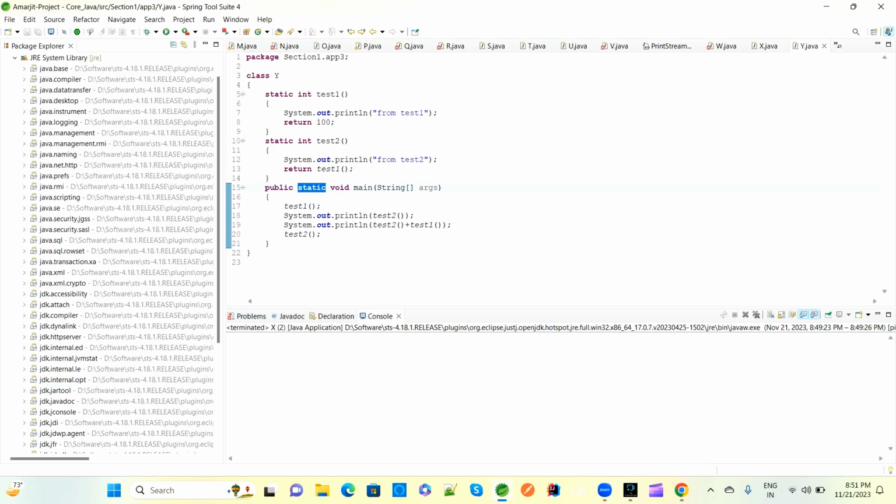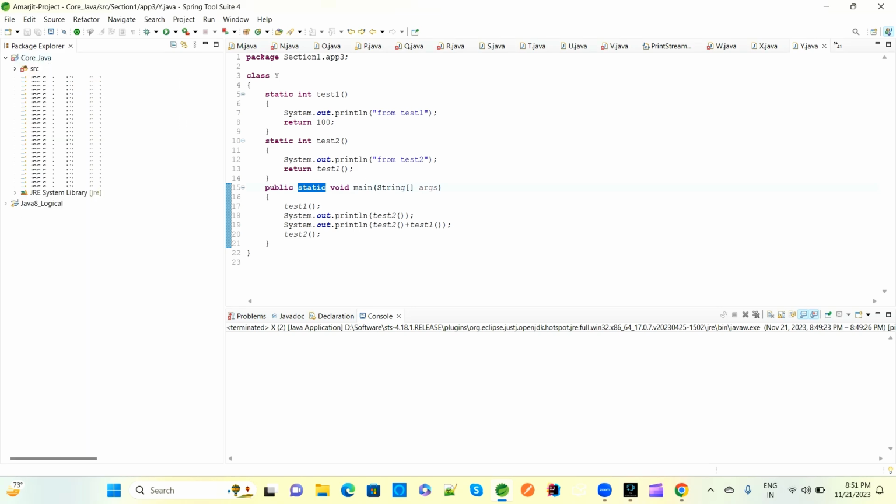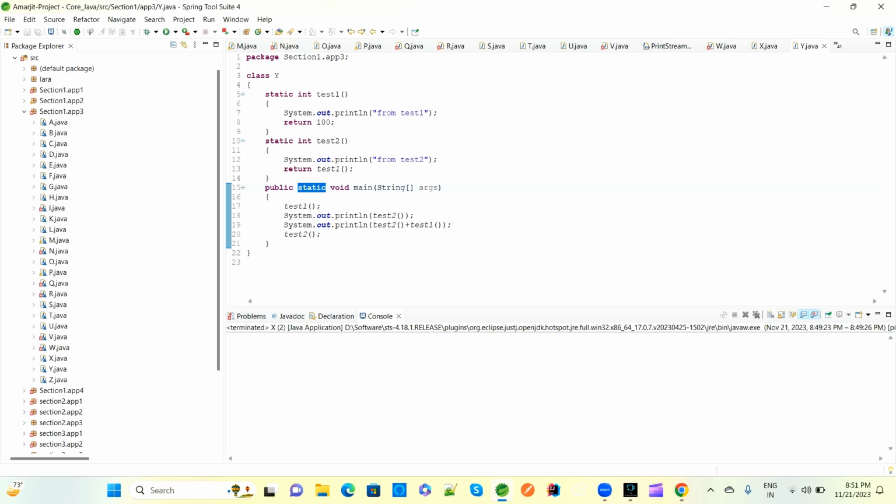So test one will print test one, and line numbers 17, 18 and 19 will print 100 and 200. The test two will print 100. Test one will be called in the main method. Test one means this test one method will be called. Then SOP will print 100. And then test two method will be called, SOP is printed, then the return type.